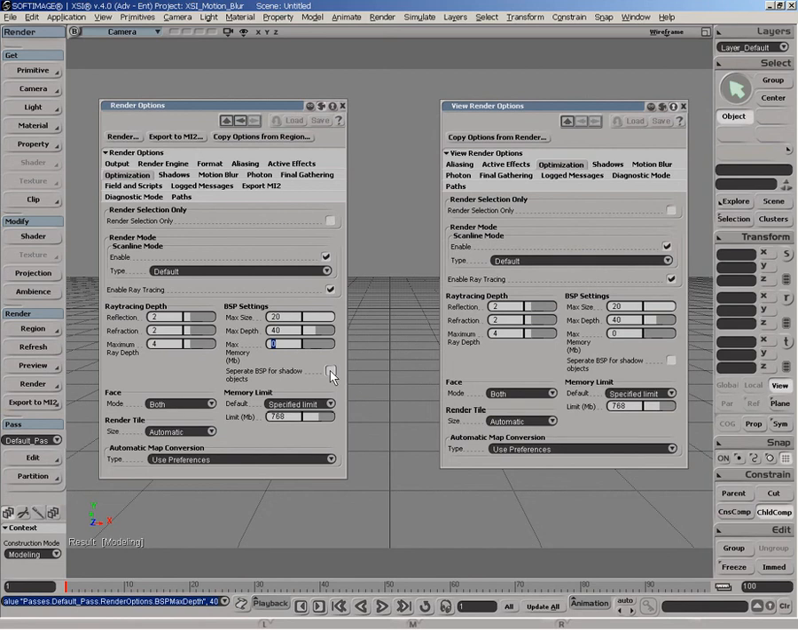A separate BSP tree for shadow objects simply allows better memory management. So if you do have ray trace shadows, for example, this is an important parameter to tune and set, because that's going to balance memory better. Also, whenever Mentor has to flush out some memory, you can flush out the shadows separately from the actual BSP tree used for the actual camera rendering.